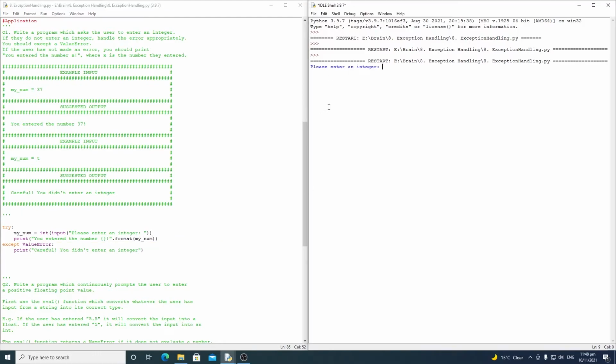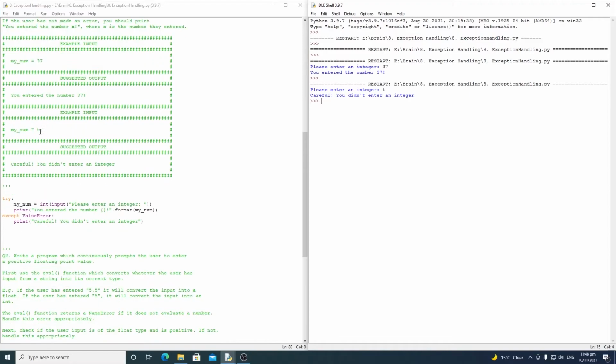So save that and click enter. Please enter an integer. We're going to enter the integer 37. You entered the number 37 and the program ends. So that looks like that works just fine. Now let's enter the letter T. Careful, you didn't enter an integer. So that's it for question 1.